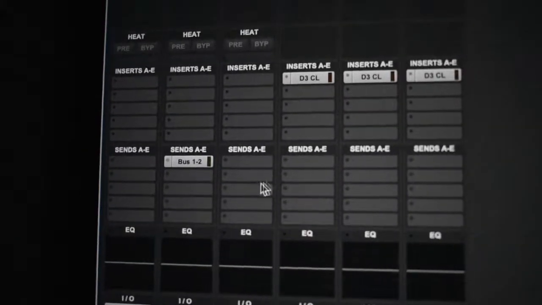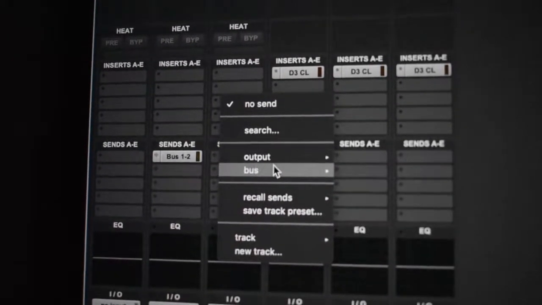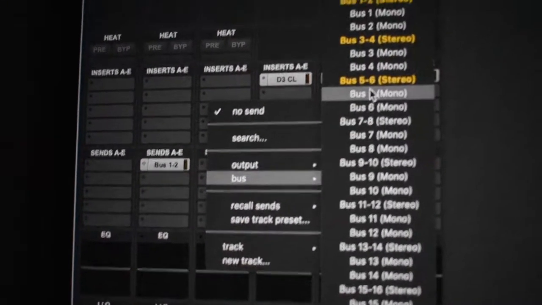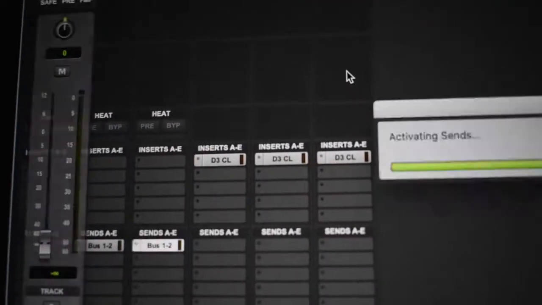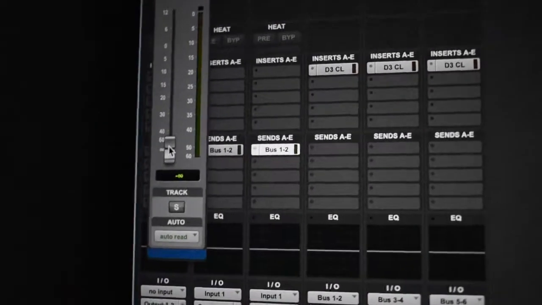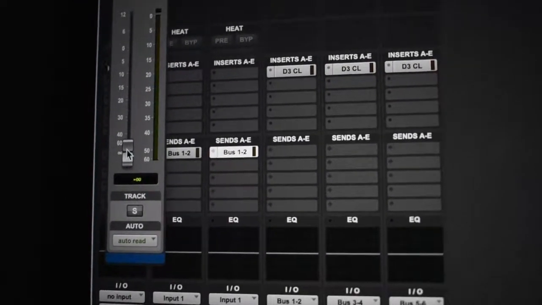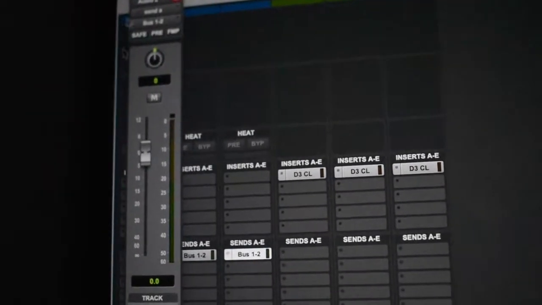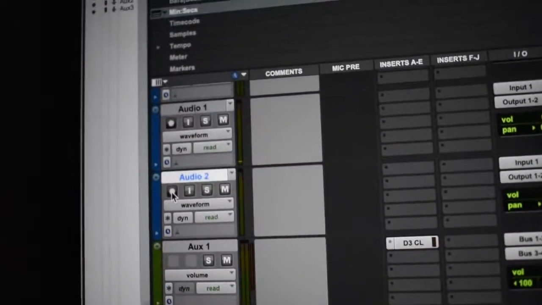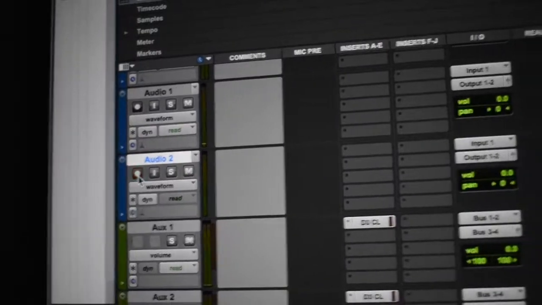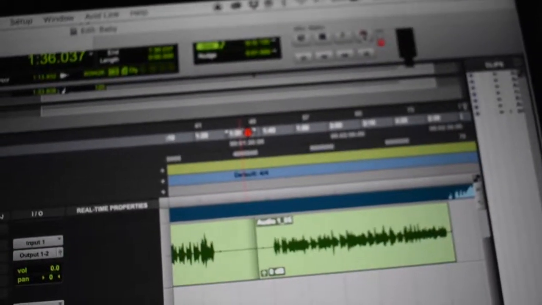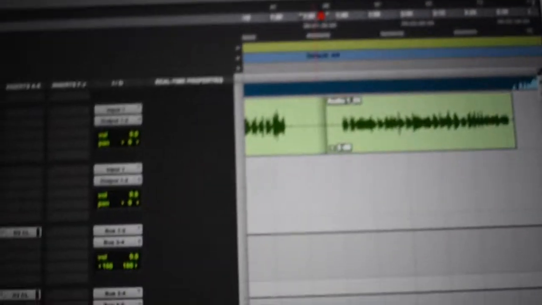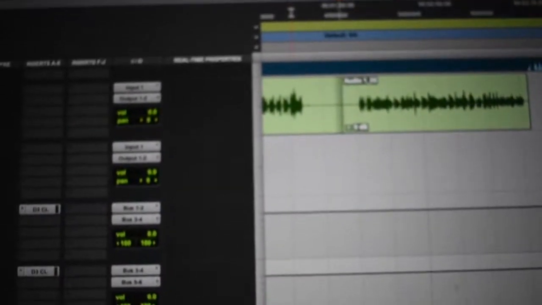You've got to do the same thing that you did with the first audio track, and that is send it to bus 1 and 2, and then you have to option click and it will go up to 0. That's where you want it at. And now you're all set.